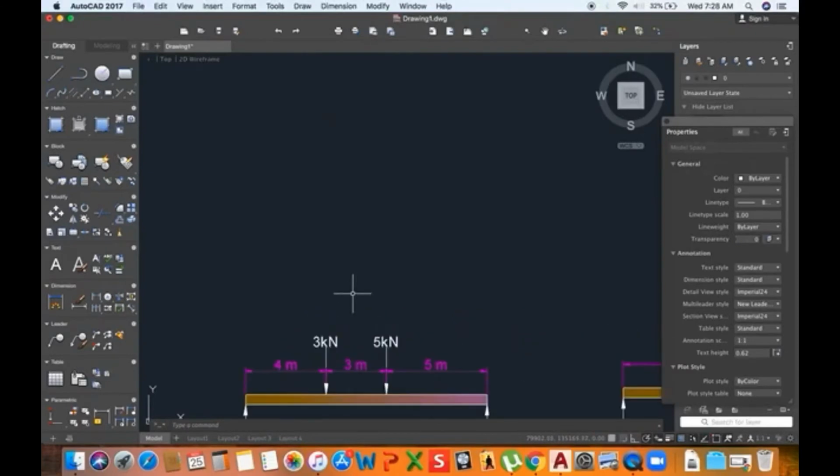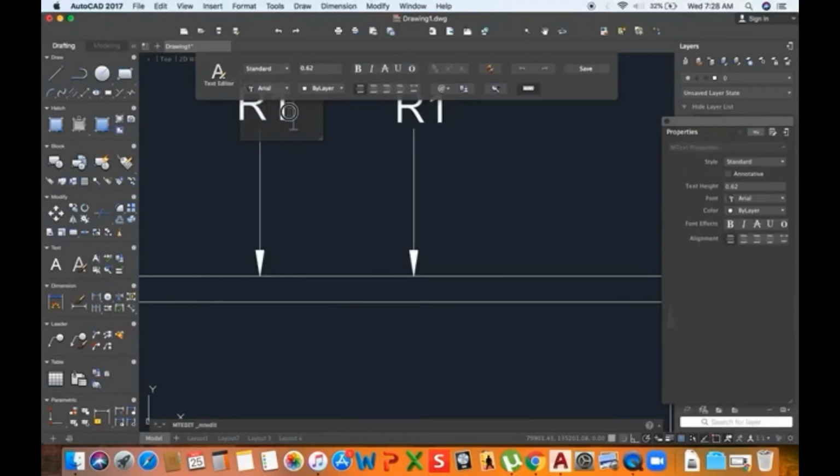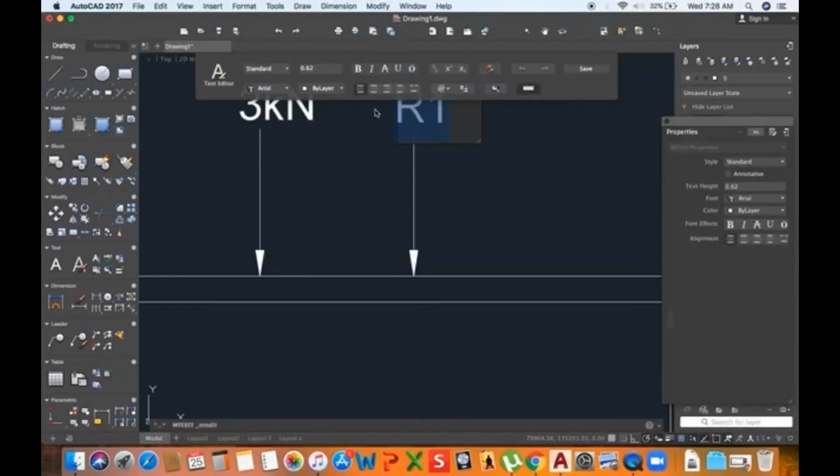This load is the 3 kilonewton, while the other one is a 5 kilonewton force. So I'm going to just edit this. 3 kilonewtons, while this is 5 kilonewtons.